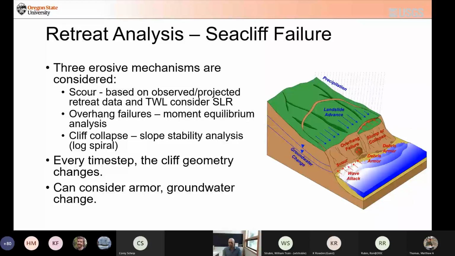Once a notch is formed, we can evaluate that as the geometry evolves. And eventually, when oversteepened, you'll have full cliff collapse. A slump will happen, right? It's just too steep. What we do is we integrate all this into a model that looks at this progression or this evolution over time. Scour is applied, overhangs can happen, cliff collapse can happen. And we can consider other things like armor or groundwater, etc.